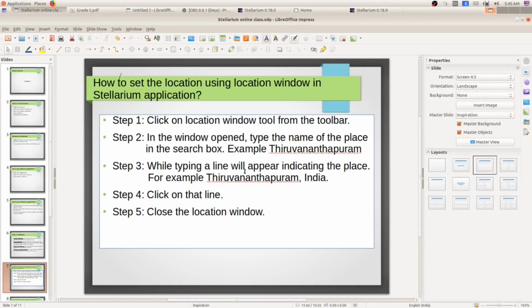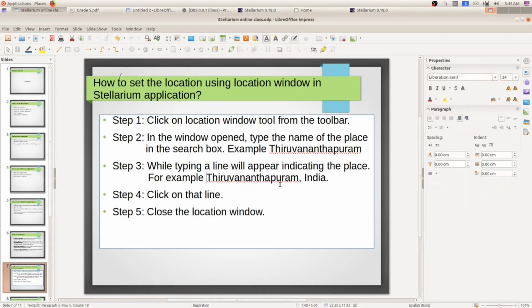While typing, a line will appear. We have seen that like this, Thiruvananthapuram, India. Click on that line, and finally close the location window. Now the location will be set. Is it clear, my dear students?